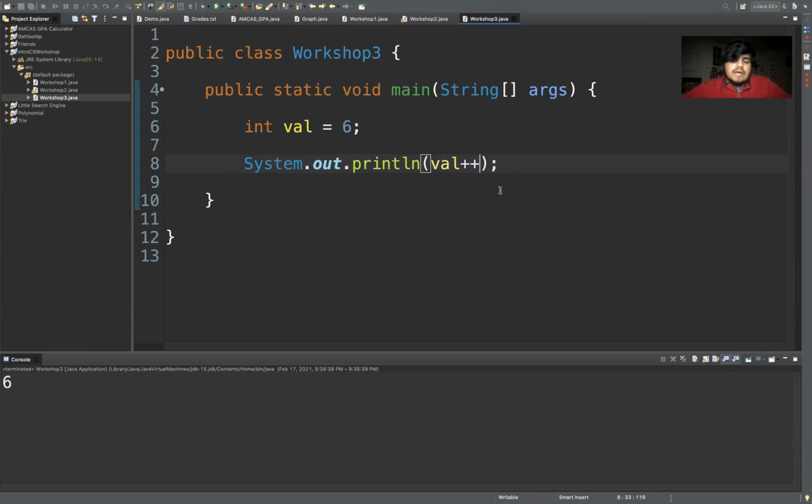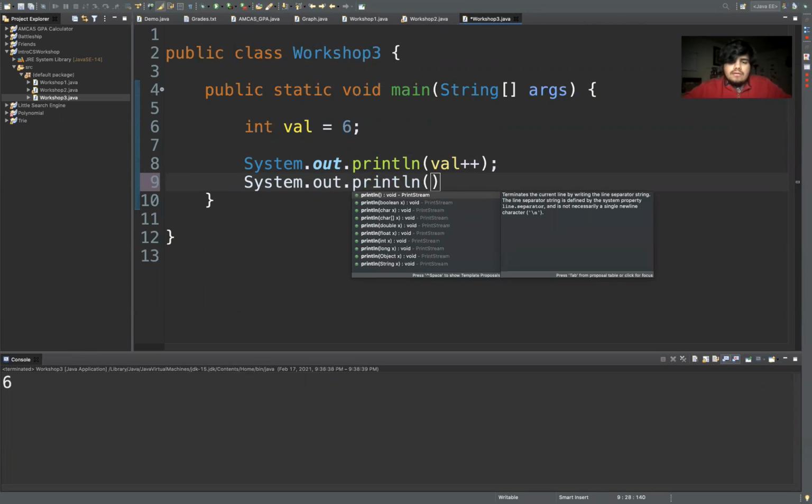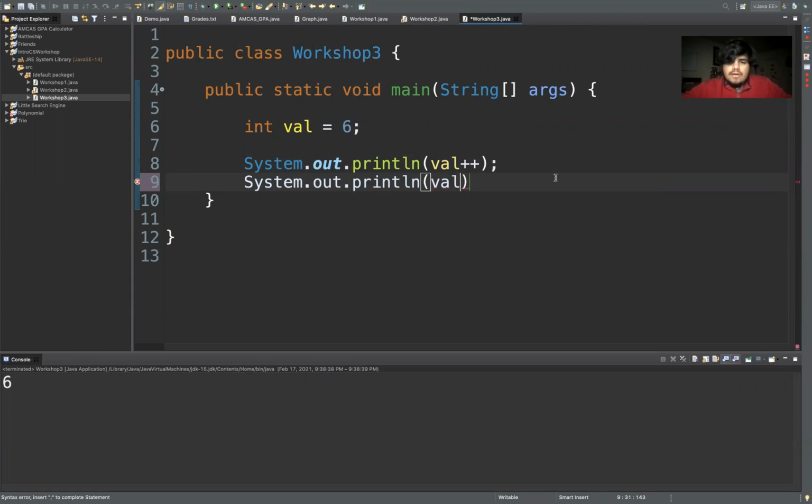It's now 6. However, it does increase the value. So if I actually print out val again, you're going to see that respective change now. So the placement of the increment operator is very important depending on how it gets interpreted.